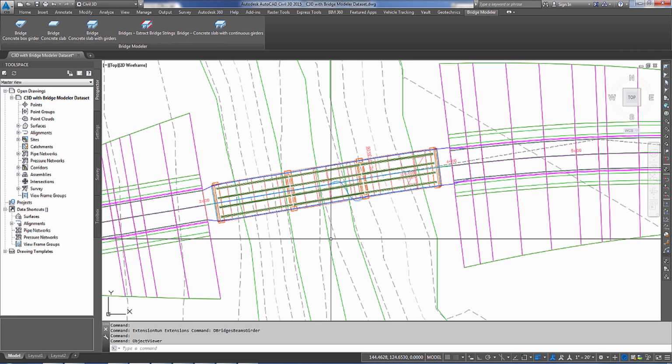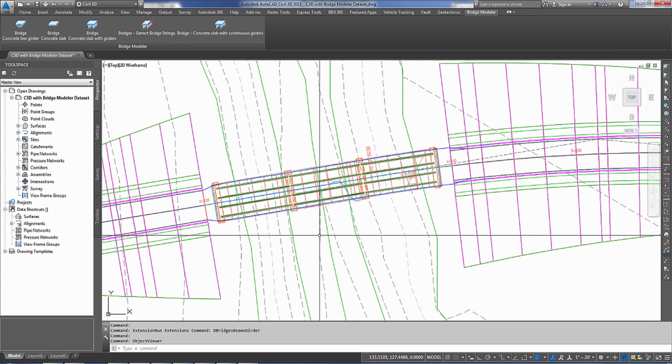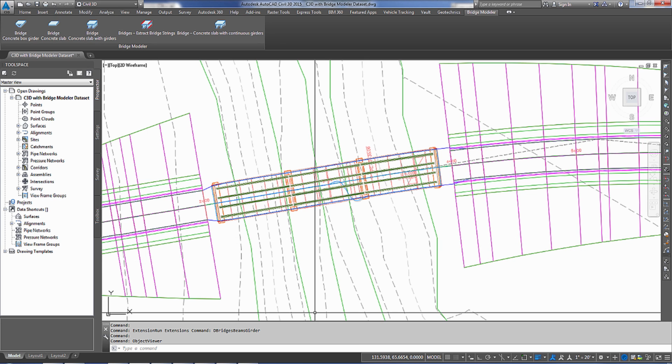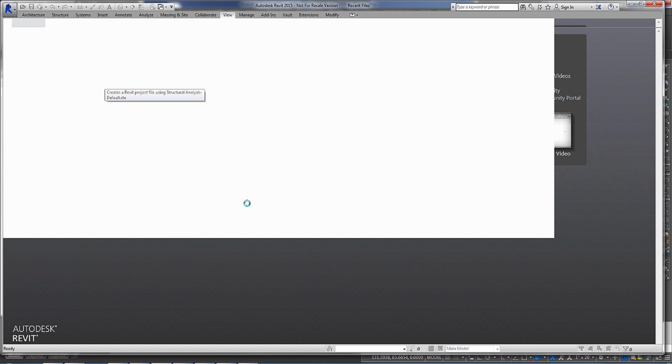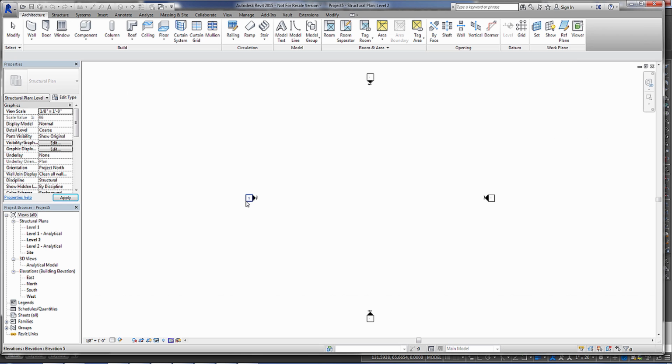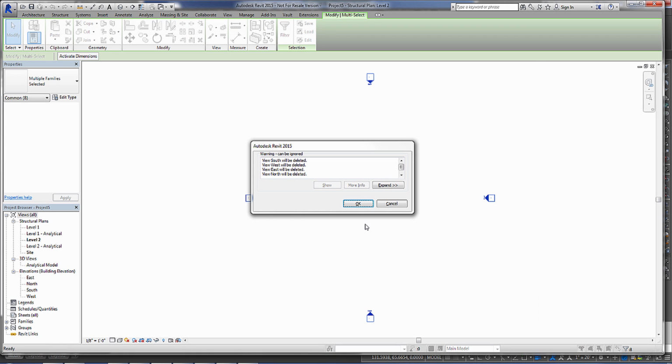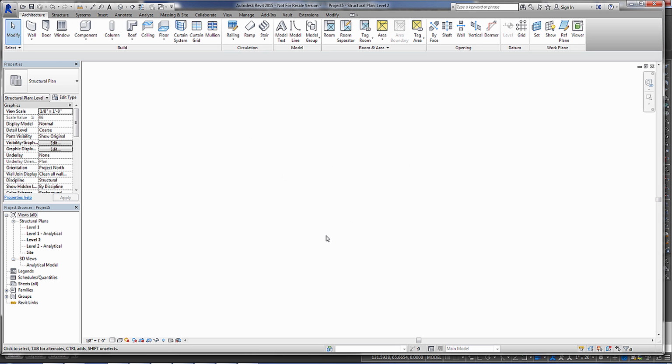So now what we want to do is bring this into Revit Structure. So let's go over to Revit Structure and select a new template. We're going to bring in a structural template into Revit Structure. And we're going to go ahead and get rid of all of our views because we don't need them. Our south, west, east, north views will be deleted.